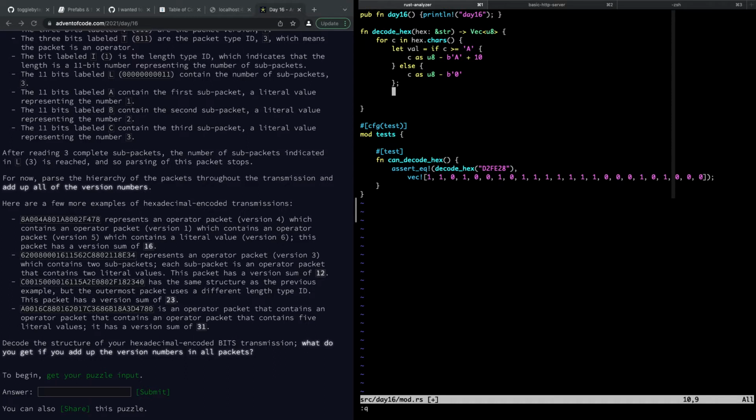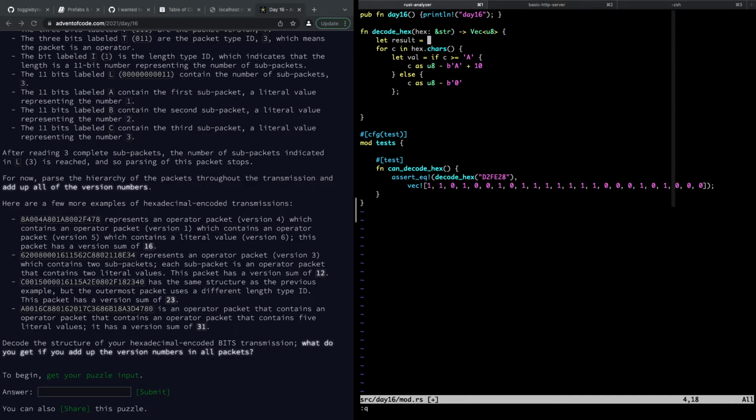Okay, so now we have a value. Now we want to create a vector. Let results equal Vec::new.